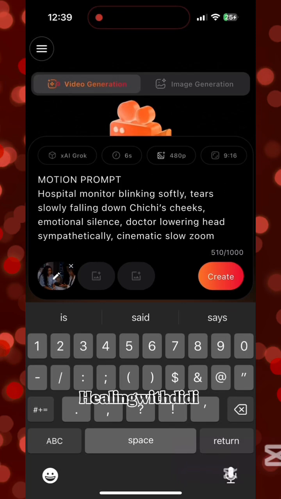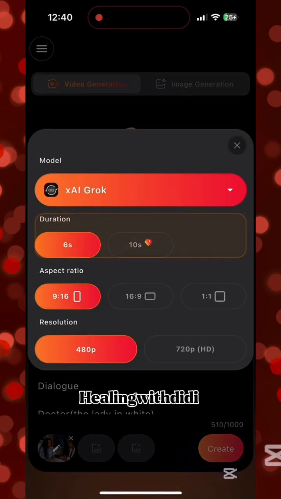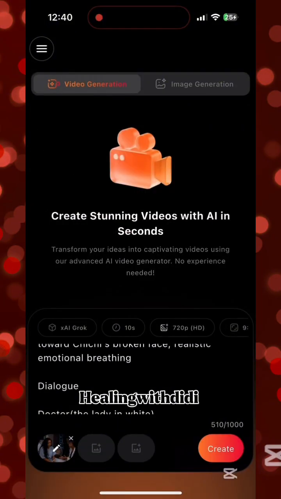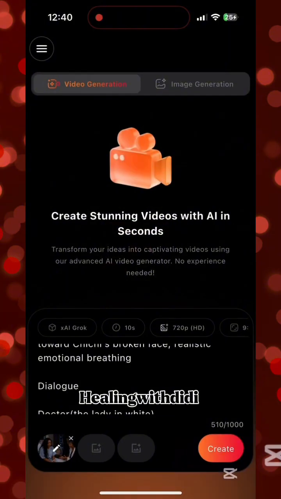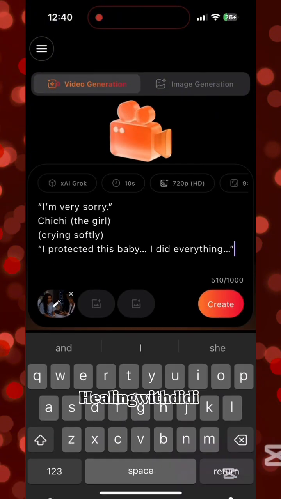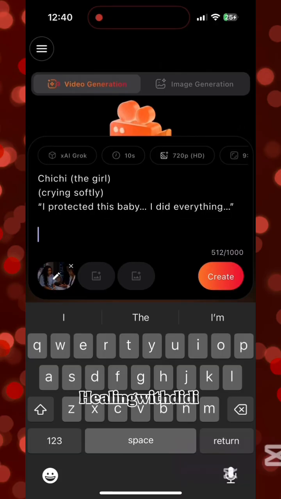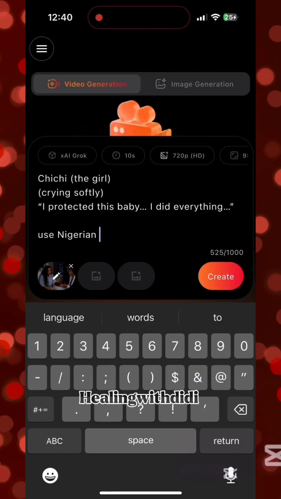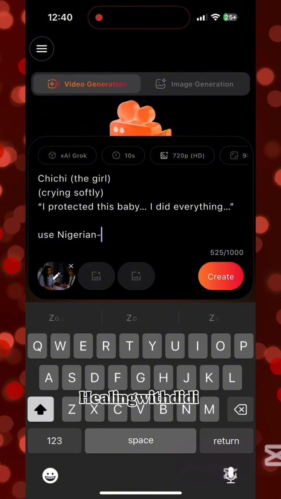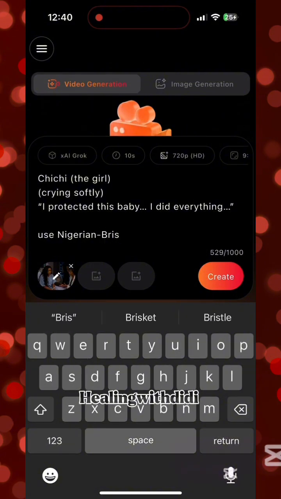So once I'm done, I just like to cross-check everything. Then I come here. See, this is still Grok. This is Grok AI. So I can choose 6 seconds, 10 seconds, and I change it to 720, because that is the highest quality. Then I come here, because if you don't give it an accent that you want, it will just use any accent. So I prefer to tell Grok or Gen V the accent that I want. I'll just type in use Nigerian British accent. Then once I'm done, I'll click on generate.